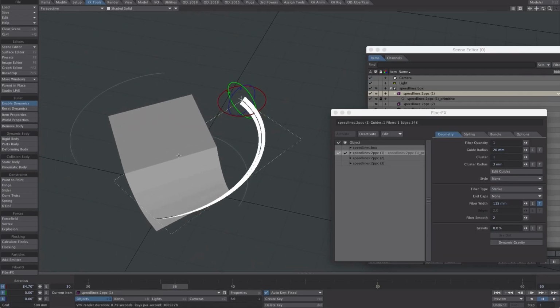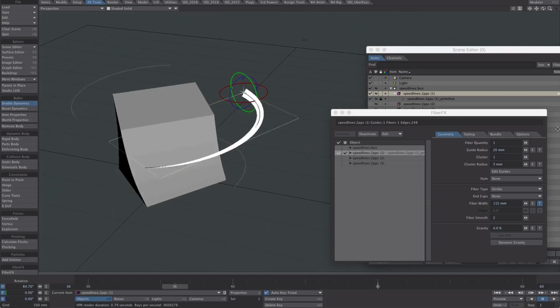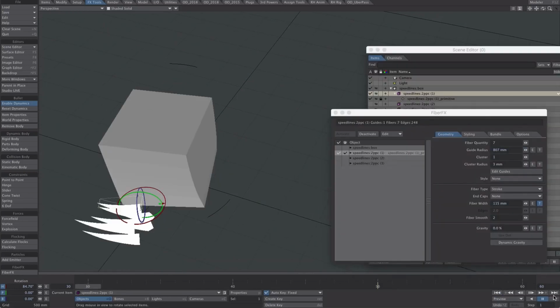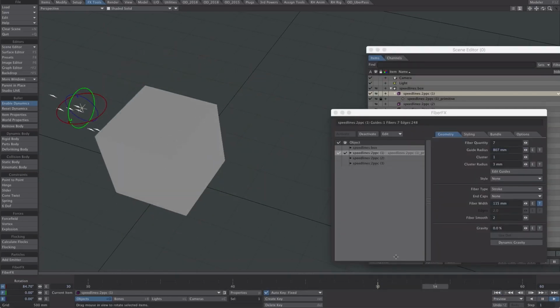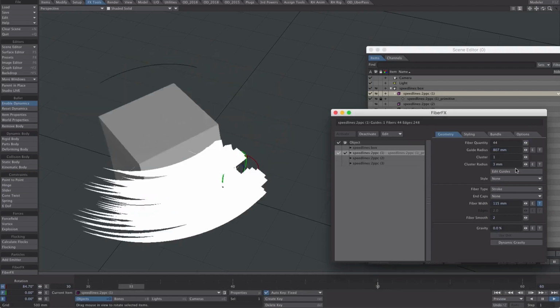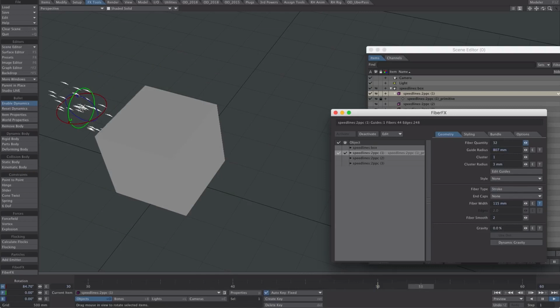Well, for no effort at all, let's just add some more. So all we've got to do, let's give ourselves 7 speed lines. Let's move out the radius straight away. Look at that, we've got 7 of them. I mean, you could go crazy with the speed lines.